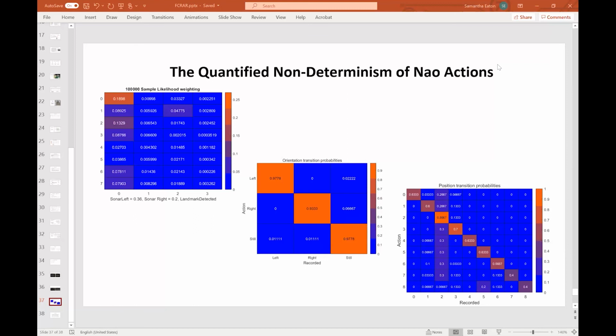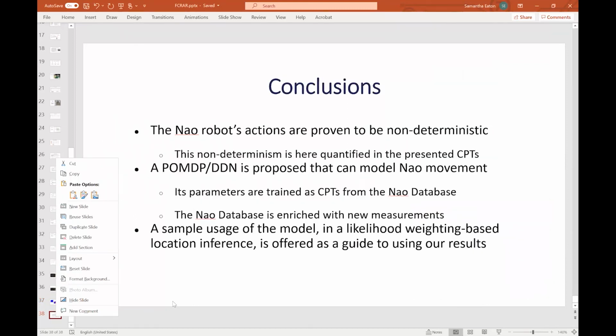In conclusion, we found the NAO robot's actions are proven to be non-deterministic. The POMDP DDN is proposed so that we can model the NAO movement, and using the sample usage of the model, a likelihood weighting based location inference is offered as a guide to using our results.